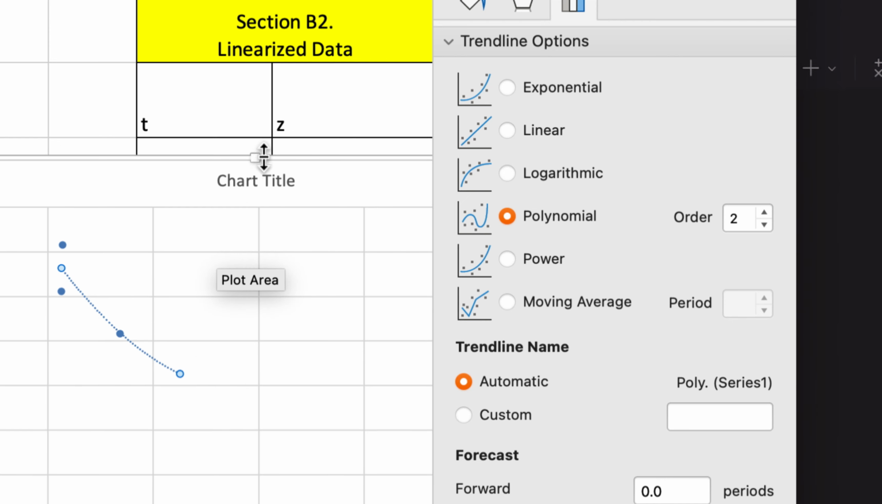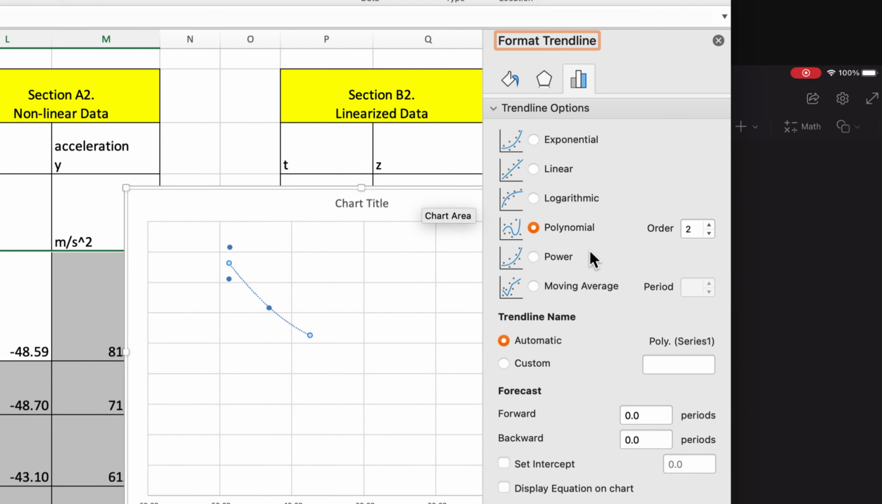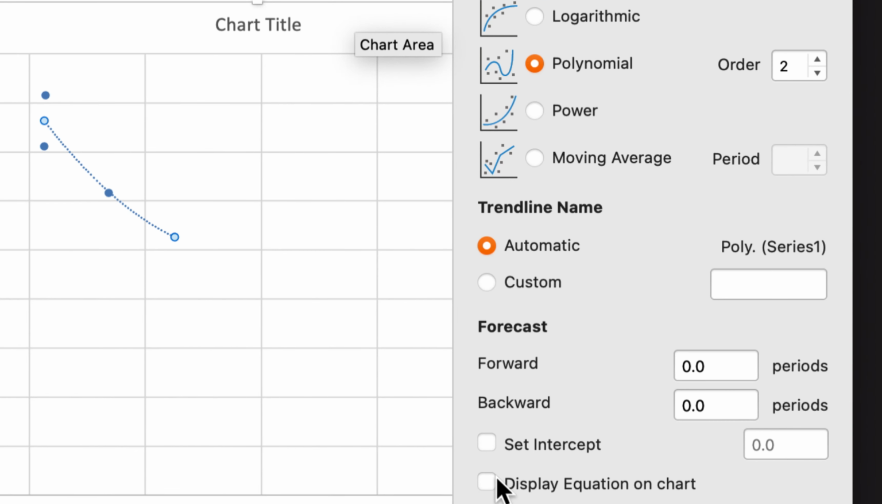I guess this is going to be section C2. Make sure that that is selected, and again, remember that you're going to select display equation on chart. Make sure that that's selected also. Okay. So that's a new bit of information. So you already know how to graph, but for part 2, make sure that you select polynomial order 2. And again, select display equation on chart.